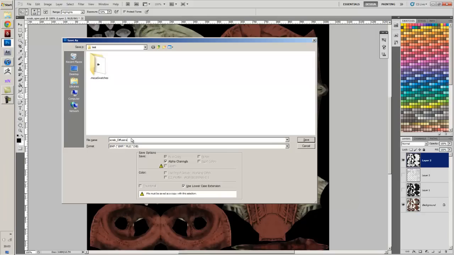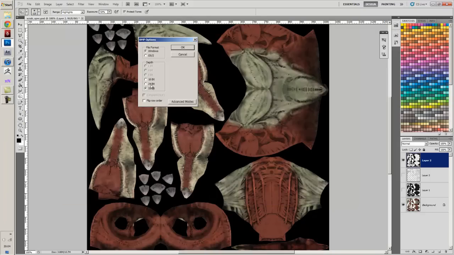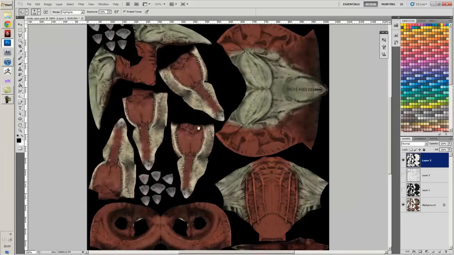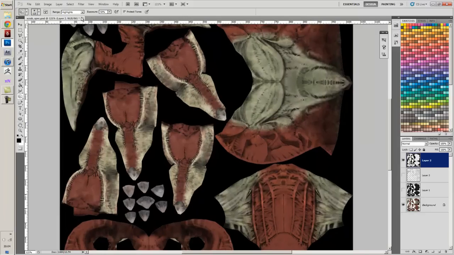Oh, if I can spell it. Bit of a weird thing, but maybe just get rid of that space. Diffuse, spec, BMP, alpha channels are ticked. 32-bit, may as well. Yeah, that's saved now. That's ready to go in. Just going to get rid of that.